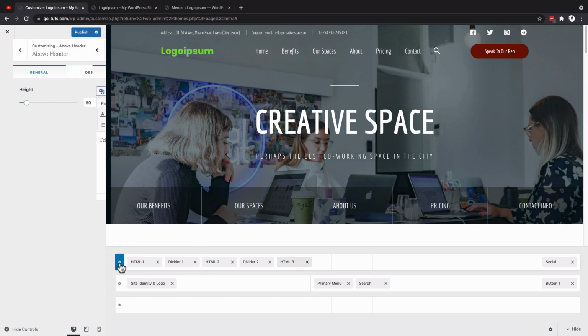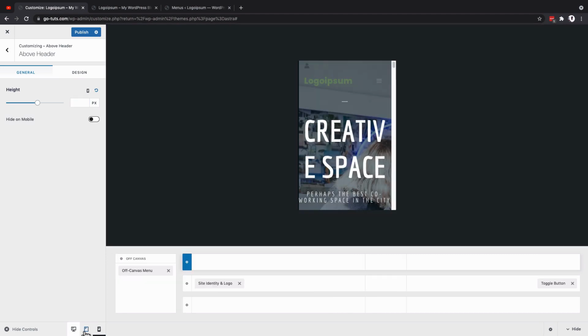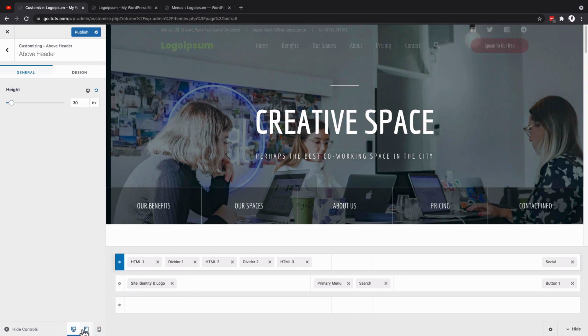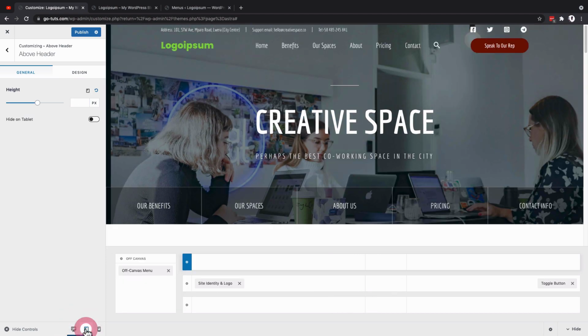We can as well make changes to our above header by choosing how high it will be, just like I showed you that you can set up how high your primary header should be. Now we set it to be 50 pixels, but we can set it to be, let me set, 30 pixels.